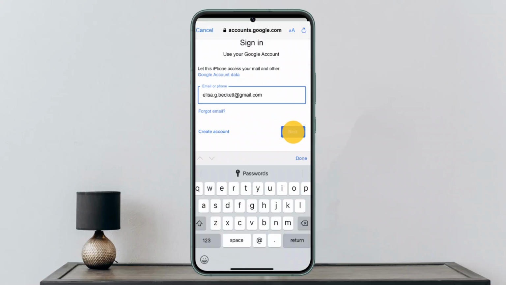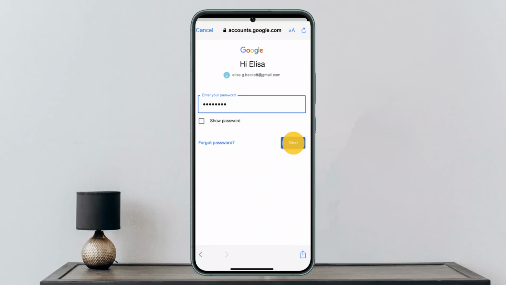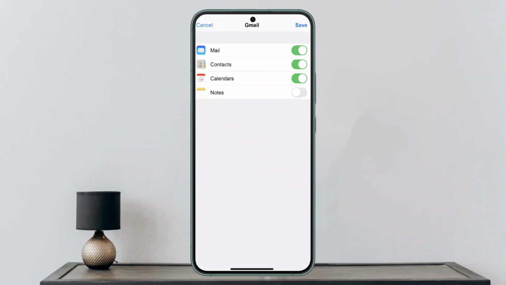Then on the next field, follow the prompt, that is, enter your email address or phone number and click on the next button. As you've done it, enter your information, that is your password, and if you're sure about it, click on the next button. And with that being said, you've successfully added or logged into your Gmail on iPhone. Now you could go ahead and make sure to toggle the button for mail and click on the save button, and that is how it's done.